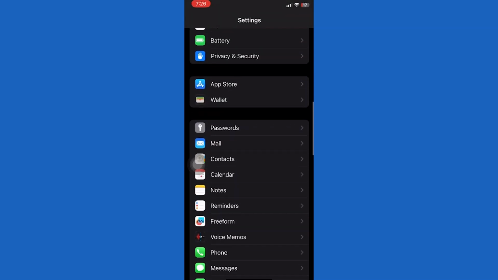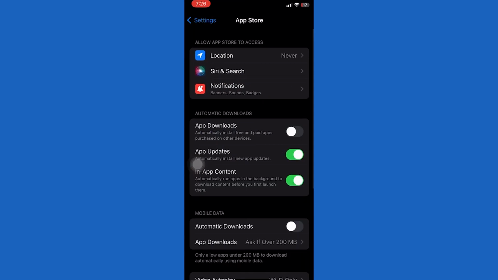First of all, open Settings app on your iPhone. Then scroll down until you see the App Store. Once you found it, tap on it. Now under the Automatic Downloads section, you'll see the App Updates option, which automatically installs new app updates. To turn off automatic app updates on your iPhone, simply toggle off this switch.